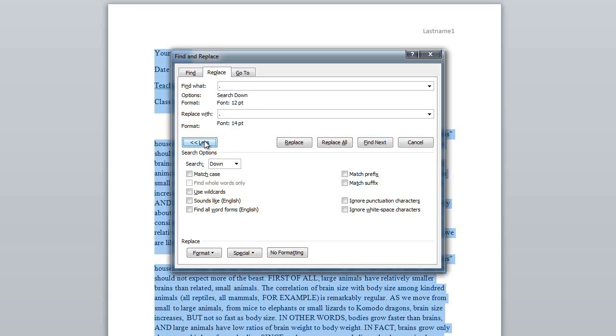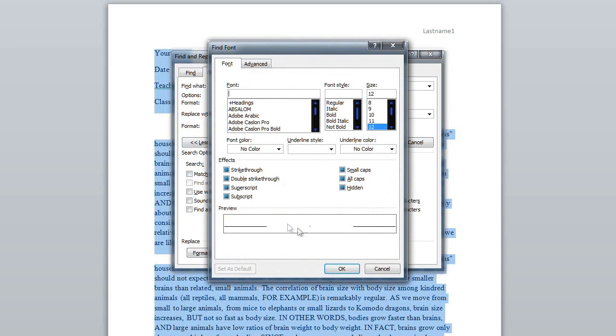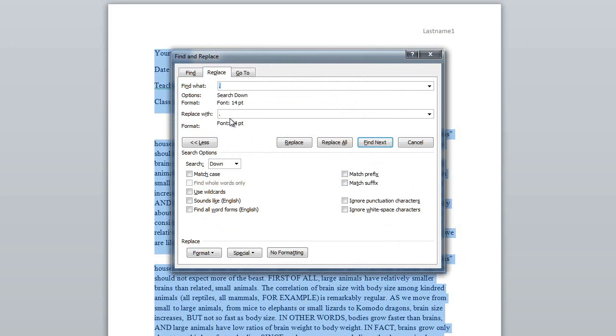Then you're going to click on More, Format, Font, and what you're going to tell the computer to do is to replace this 12-point font with a 14-point font. And I'm not sure if you guys can tell, but there's a difference. There's a 12-point font and there's a 14-point font. So you're just going to click OK.